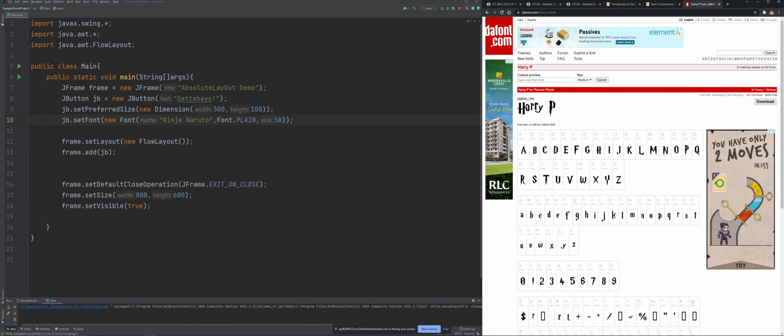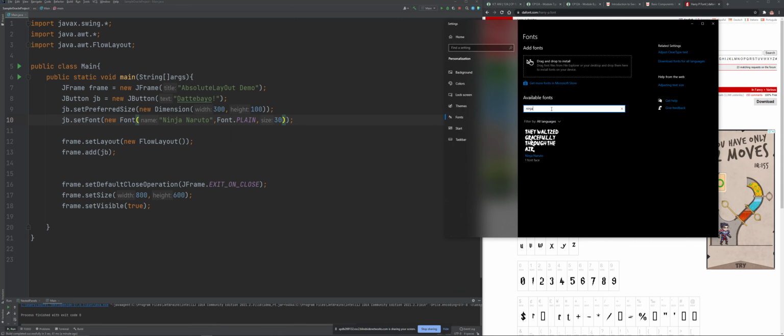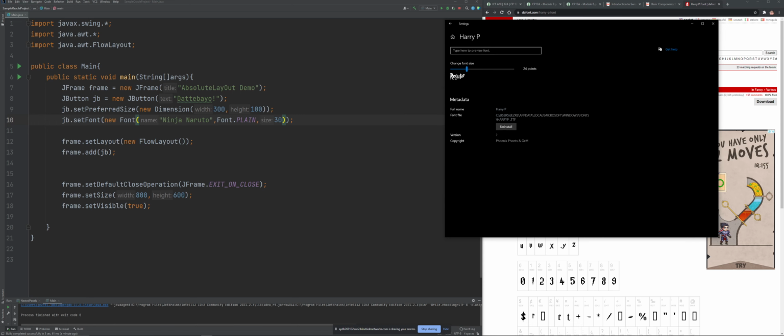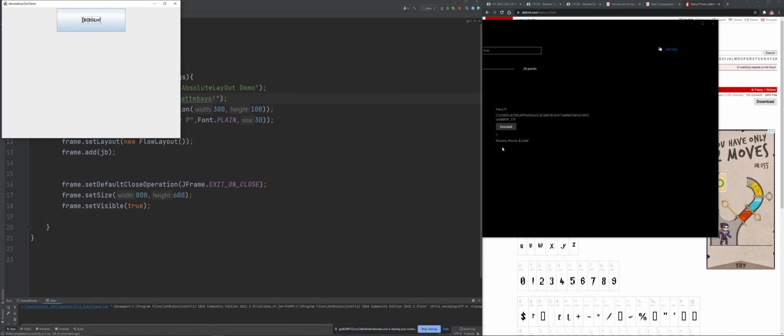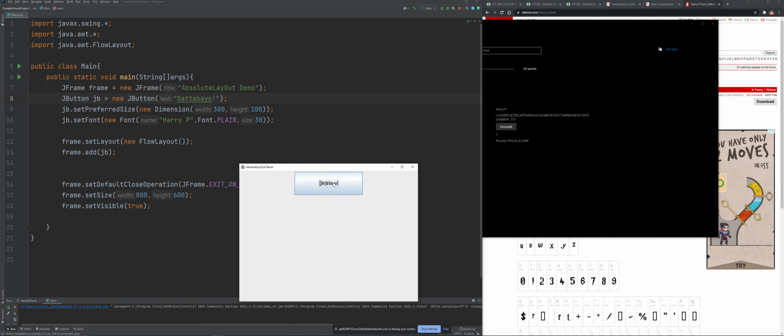Let's try to see kung nandito siya. Harry P. Ayun. So, the name of the font is Harry P. Harry P. Ayun. Pansin nyo, nag-iba rin yung font. Diba? So, naging Harry Potter itsura ng font natin.